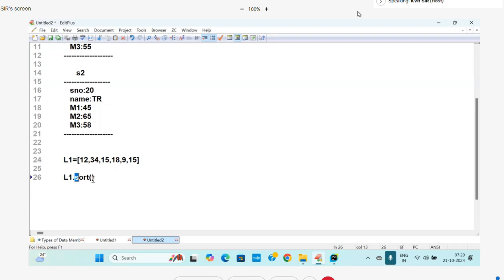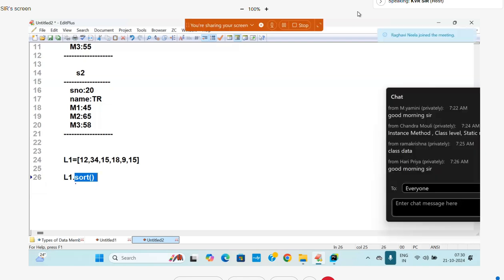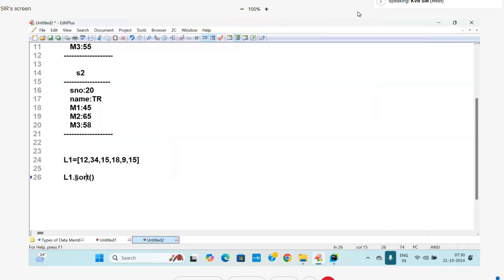So the sort function is being called with respect to L1. L1 is which data? Specific data. To perform the operation on this object, we are using what? Sort is known as what? An instance method in which class? The list class. So any function called with respect to an object is known as an instance method.